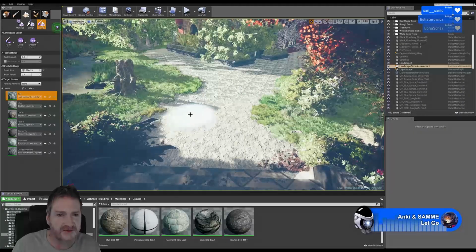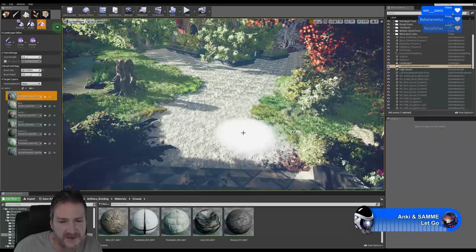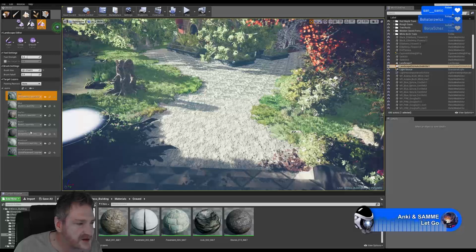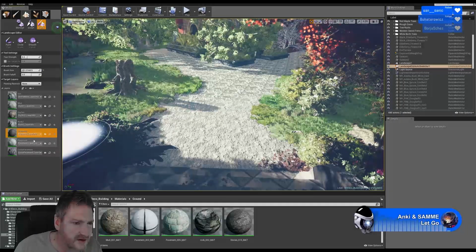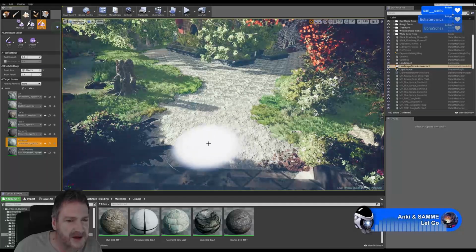Alright, let's see if we can find this texture I'm using for my stones for my path. Let's try this one. I don't know if it is that one though. Let's do this pavement one. It's either going to be the pavement or it's not the circle pavement, but I think it may be the pavement.